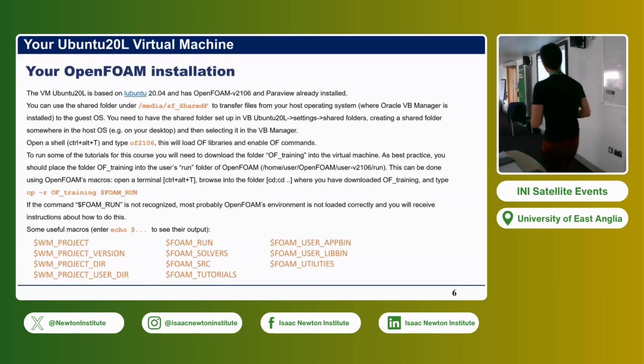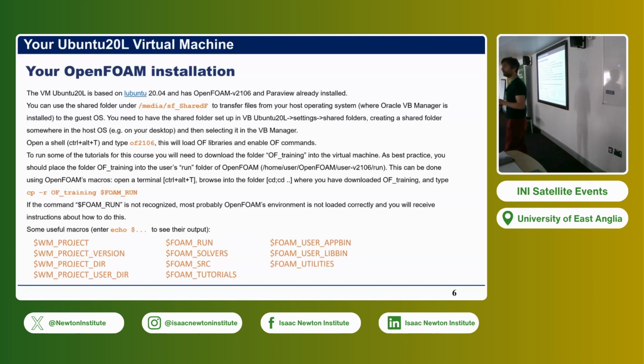Now, your OpenFOAM installation, here I'm talking of the one that is in the virtual machine. The virtual machine I have prepared uses Light Ubuntu version 20, and it has OpenFOAM 2106 and ParaView installed. In the distribution of OpenFOAM that I'm using, 21 means the year of release, 06 means the month. So OpenFOAM is released every 6 months. You will find 2106, 2112, 2206, 2212, and so on. The 2406, which is June 2024, has just been released last week.